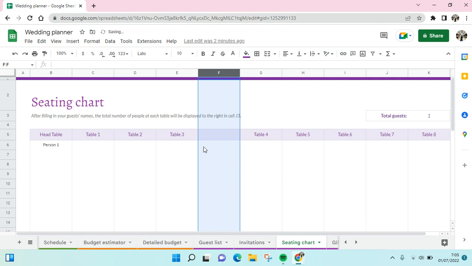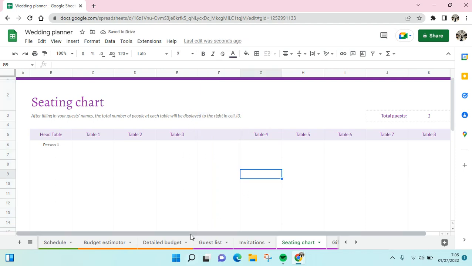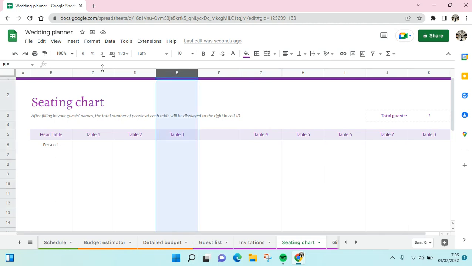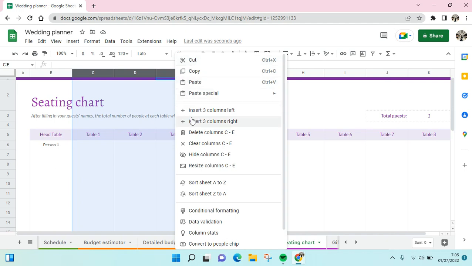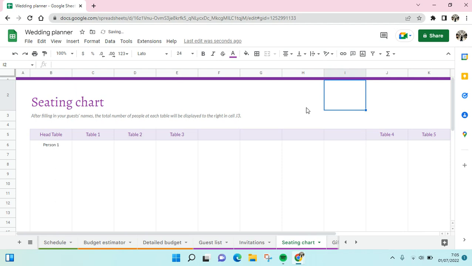Right. So as you can see, a column has been added, and if you want to add more than one column, you can just block. For example, I want to add three columns, just block the three columns before and then right click again and then click insert three columns to the right. Okay, so just like that, a column has been added into your Google Sheets file.